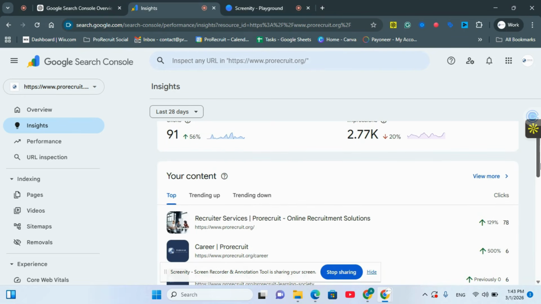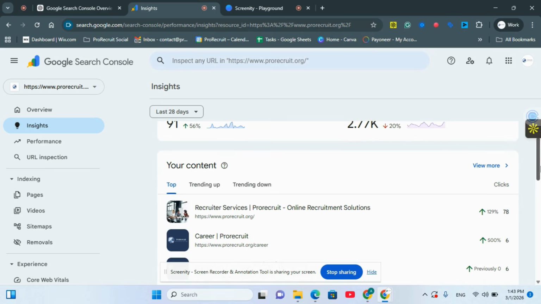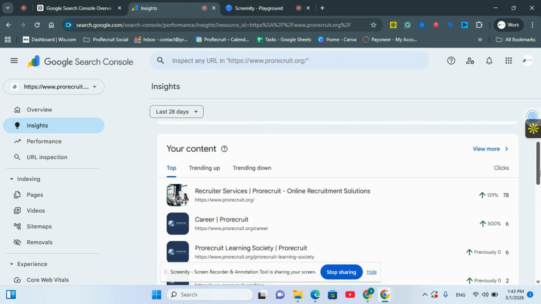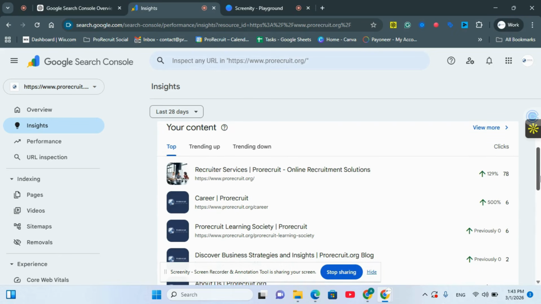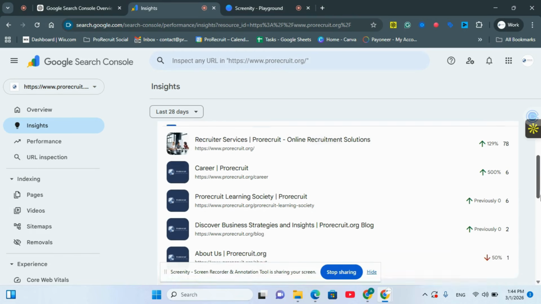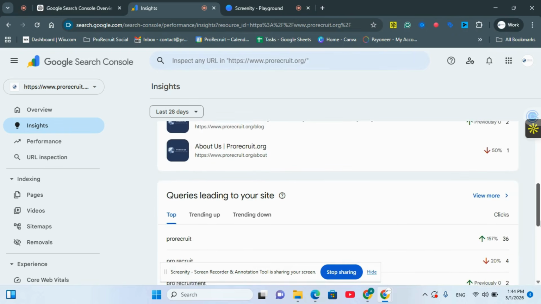The content that has been showing up, it gives you the page links and their clicks, or otherwise the percentage increase in the pages. The main page is the home page, which is Recruiter Services Pro Recruit. Then the second page is career. Then the third page is Pro Recruit Learning Society itself.